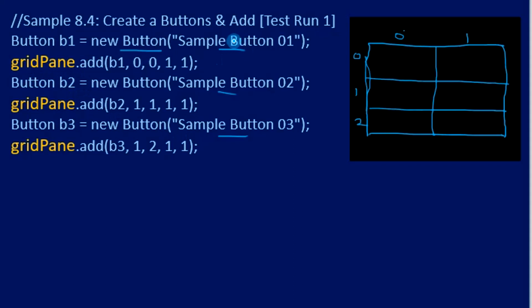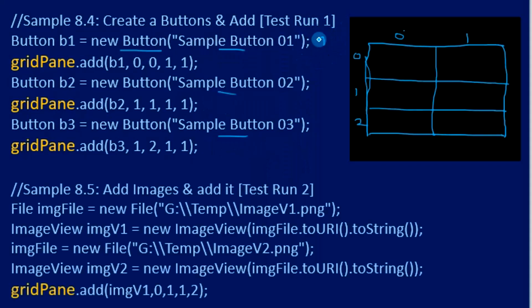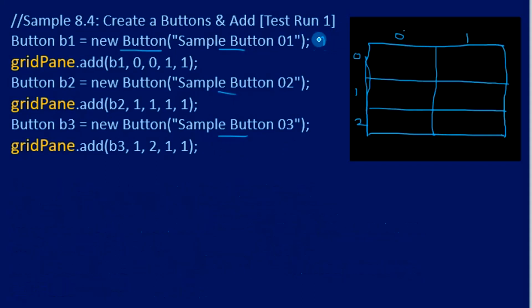So if you look at our first button control, let us mark this as A, and the position, if you see, is column index 0, row index 0. So this is the position for our button control A, and it spans one column and one row. That means this is the location for our button A.